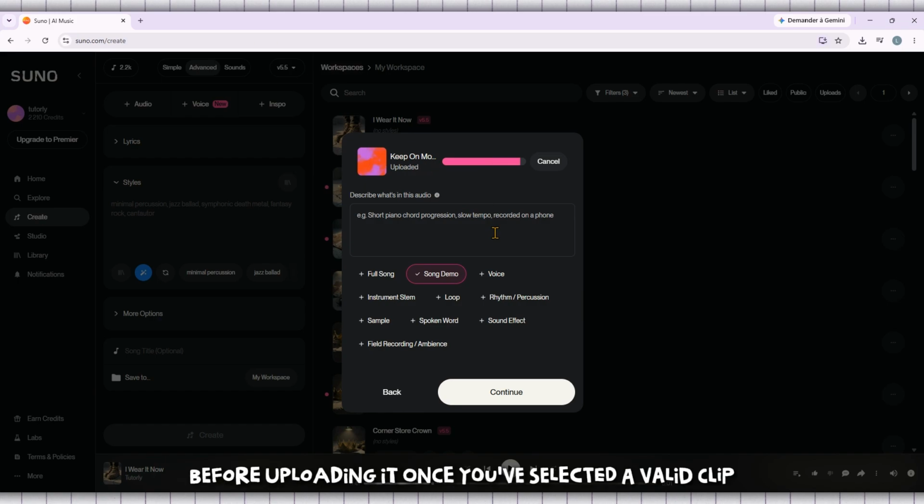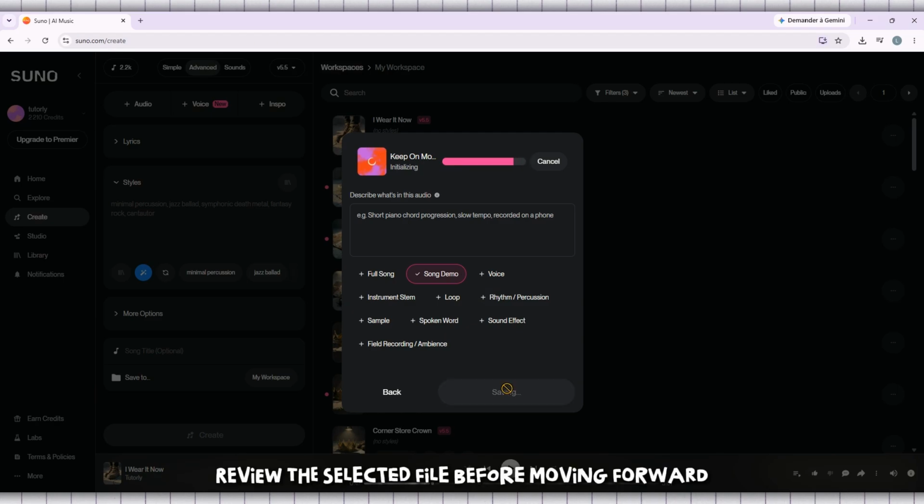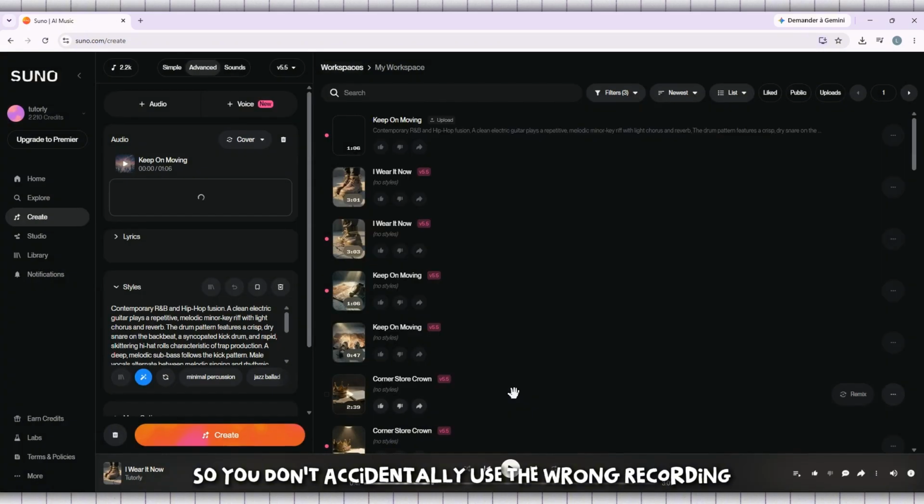Once you've selected a valid clip, upload it into Suno. At this stage, the key thing is simply making sure the file is accepted and properly added through the Create page. If the platform processes the clip without any issue, then you're ready to continue with your project. After the upload is complete, review the selected file before moving forward so you don't accidentally use the wrong recording.